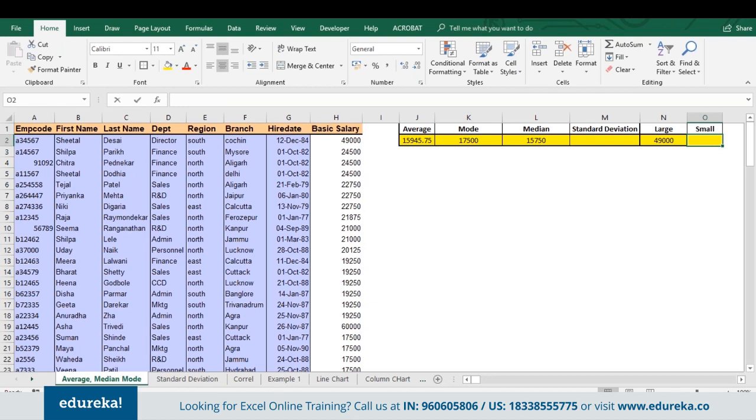Same goes with the SMALL function. I am trying to identify what is the smallest salary that I'm paying, or the lowest salary that I'm paying to the employee. Now, again, I have to give the K value. Again, like I said, it will be the value of which smallest number that you want. Is it the first smallest that you want to know? Is it the second smallest? Is it the third that you want to know?